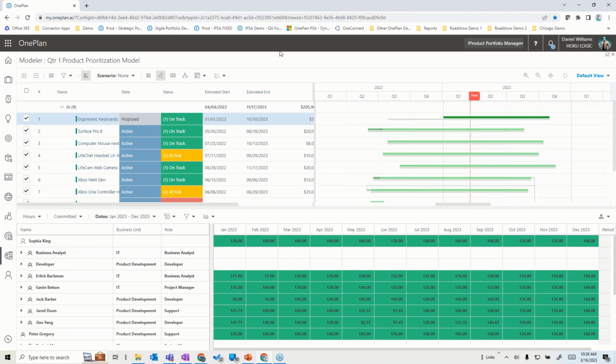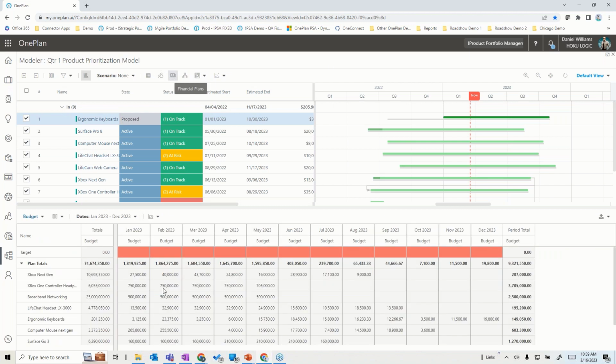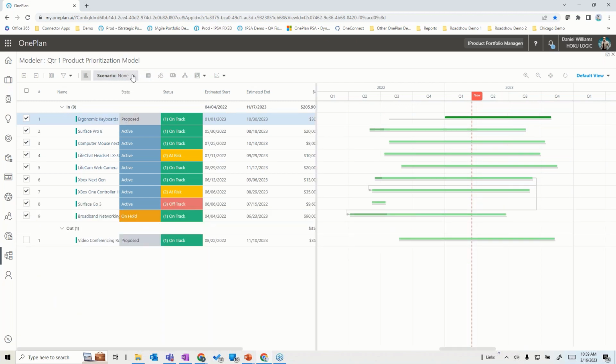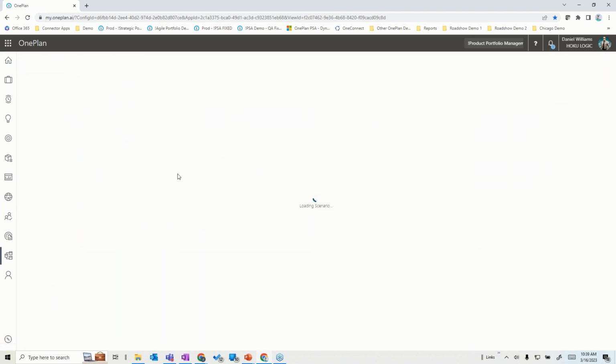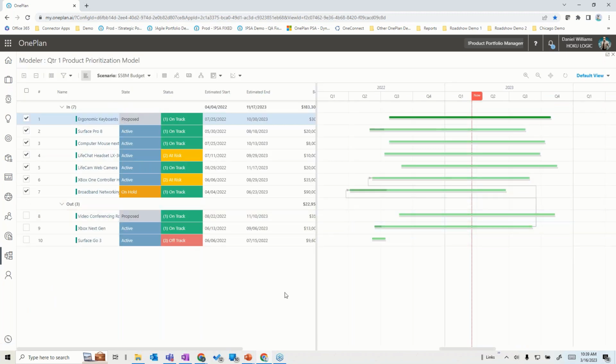But there are alternatives if we want to do that, and by the way, we can also do this with financial constraints too, to see if it fits within an overall budget for us and do the same types of constraint analysis. Now, in this case, I've got some models that have already been created. So let me pull up a scenario that we saved: what if we had a $58 million budget? If I had a $58 million budget, out of those 10 initiatives, I could only do 7 of them.